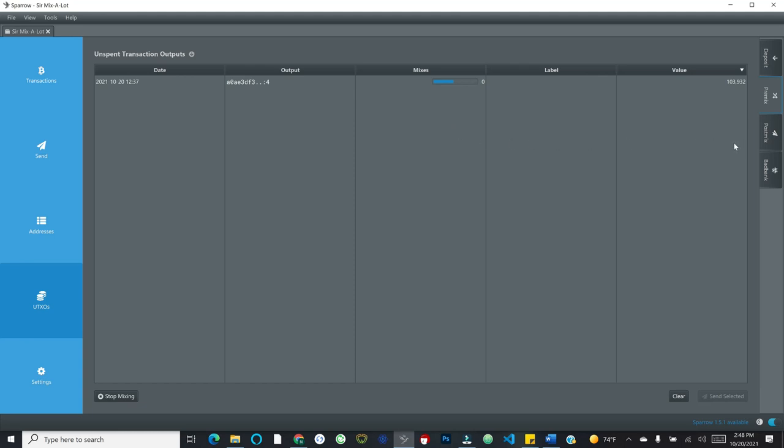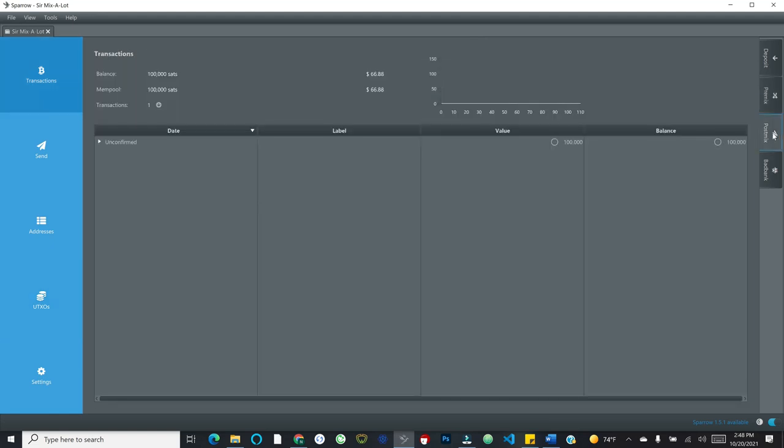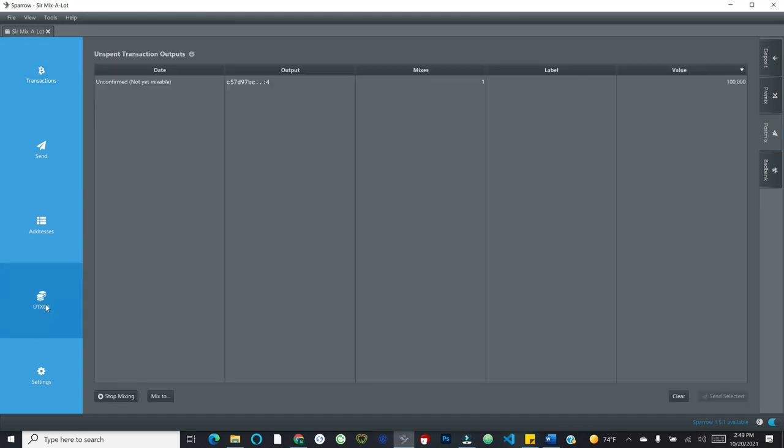So let's go check on our other UTXO that has rapidly moved through into our postmix. And you can now see here is that unconfirmed transaction into our postmix tab. If I go to the UTXOs tab, I can indeed see my UTXO, which now has one mix next to it. Once this has a confirmation, this will continue mixing.